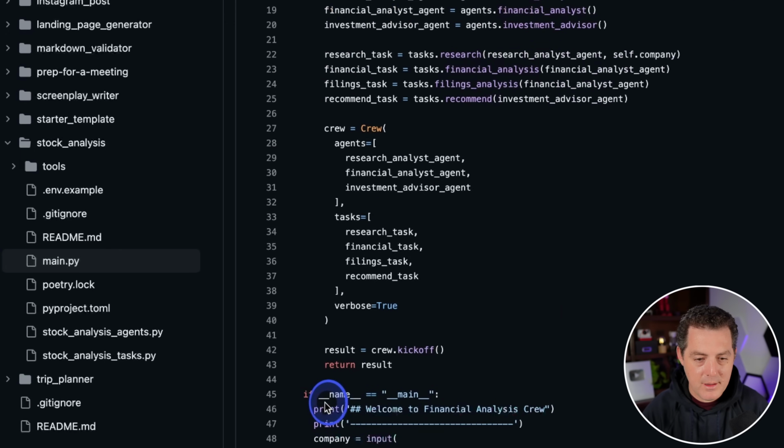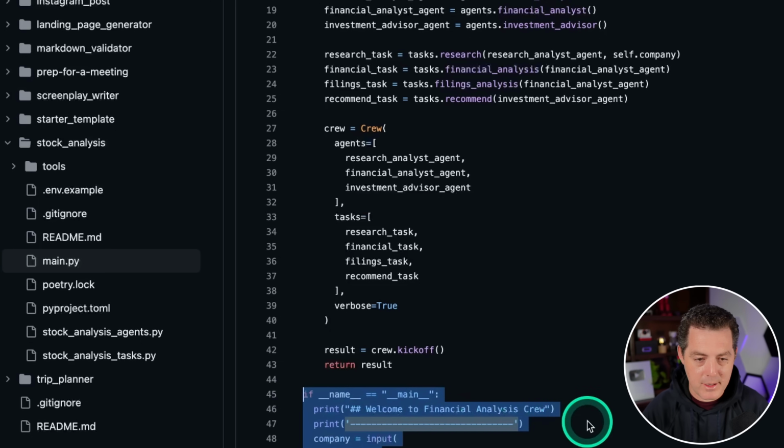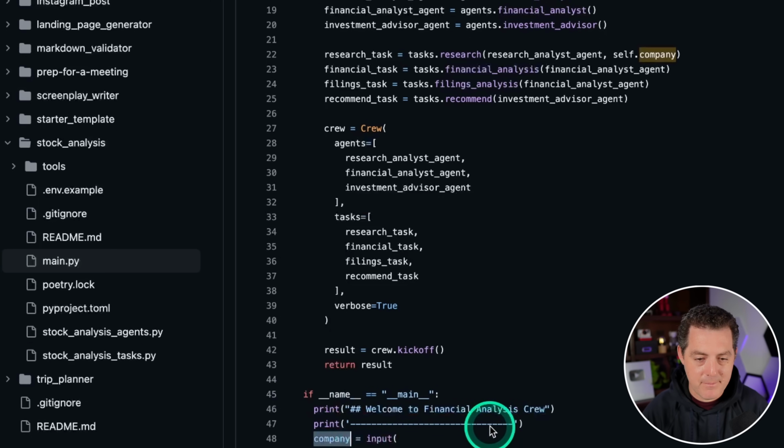So in the Python script itself, the first thing we're doing manually is asking for the input. We save it as company, and then we pass it into financial crew, and then the crew does the rest. So that's what we're going to need to set up. I'm not sure how to do that, but we'll figure it out together.